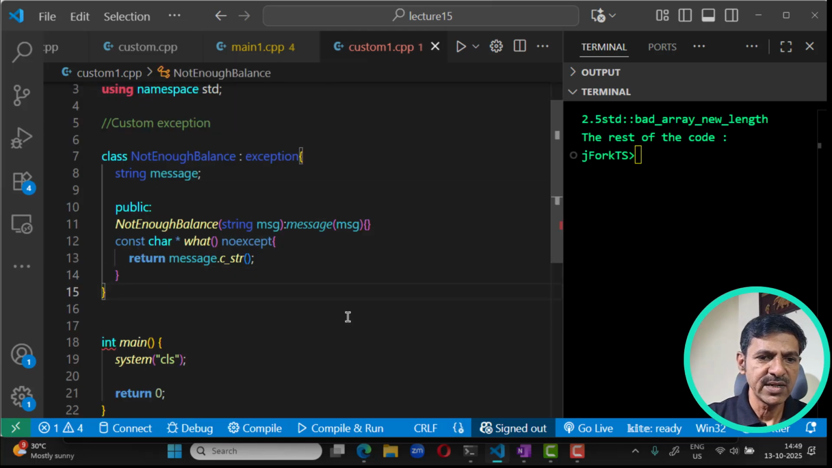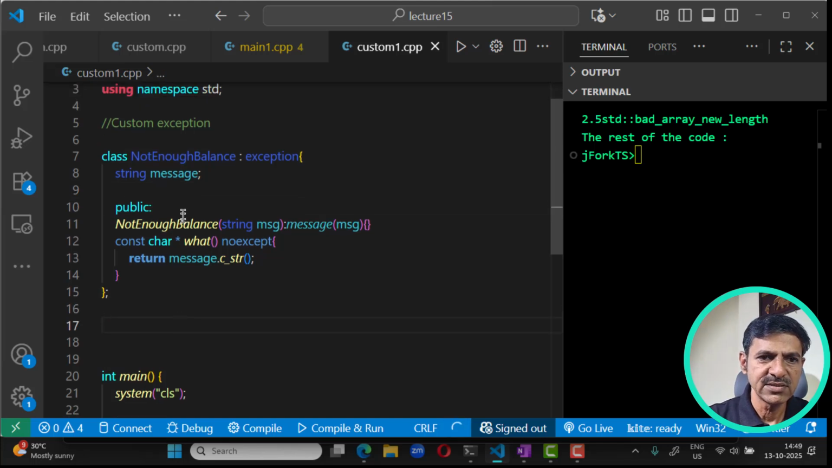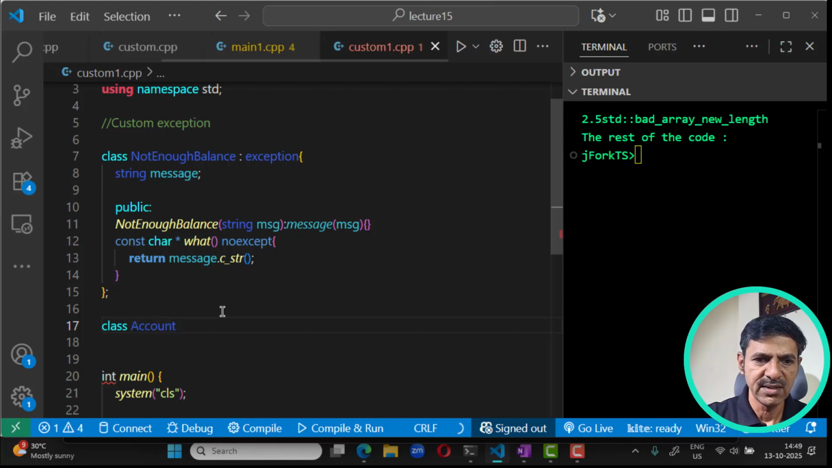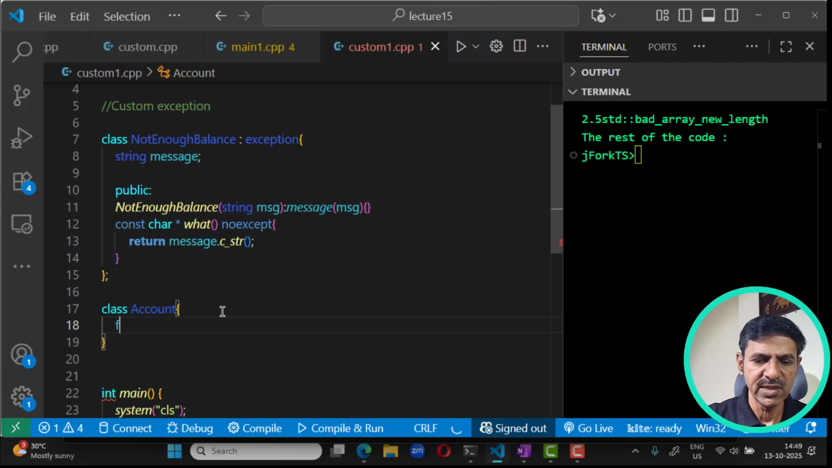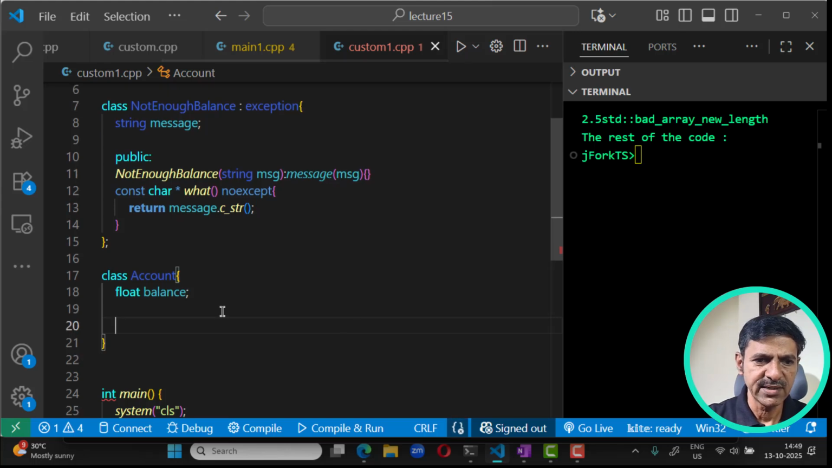So what we have done is we have built a class called NotEnoughBalance. You can give any name, but it should be a relevant name, because when you have an account and you want to withdraw and there is not enough balance, this is the most appropriate name to use. So let us create our application class, that is Account, and within this we shall have only one member variable, balance. Account number, customer name and all we can add later.